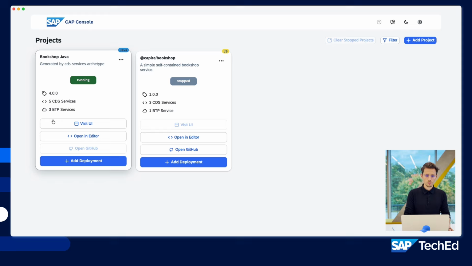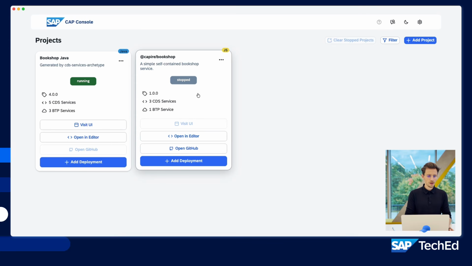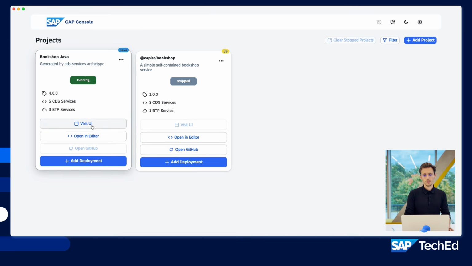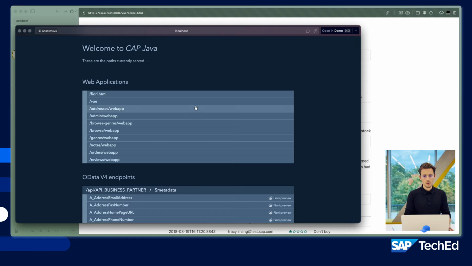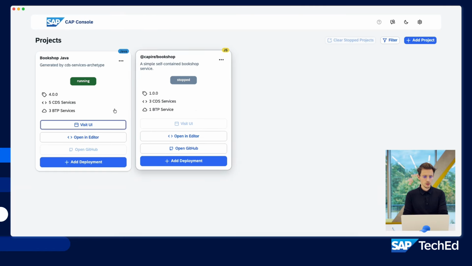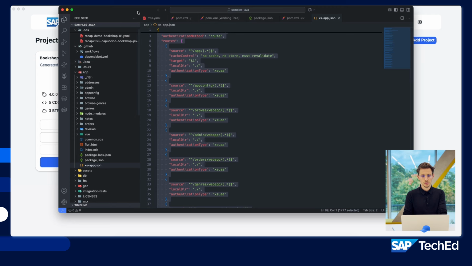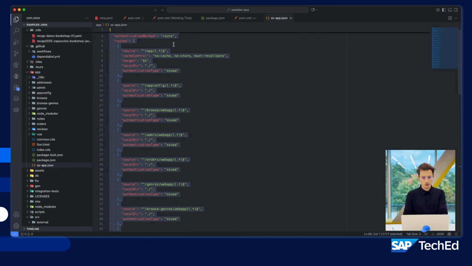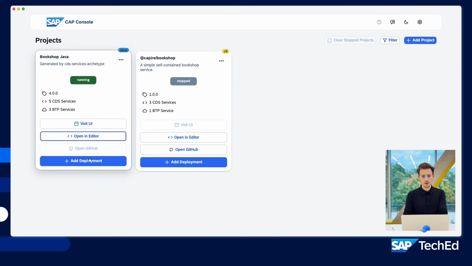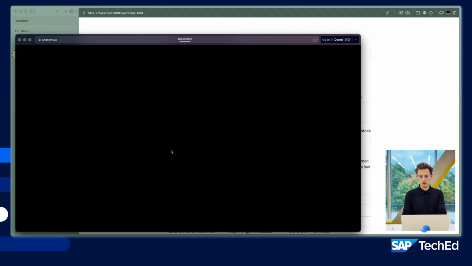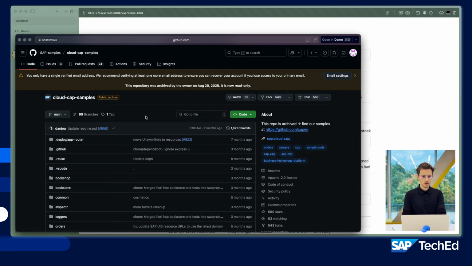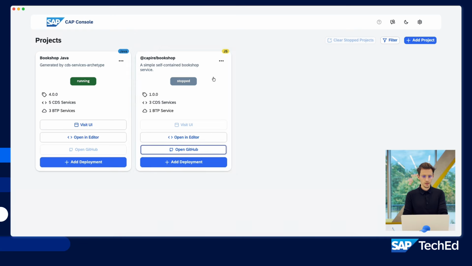The project card here has a few buttons, as you can see. So for example, you can visit the UI of the application. You can open it in your editor, which is VS Code here. And in case a GitHub link is defined in your pom.xml or your package.json, you can also view your application in your GitHub repository.